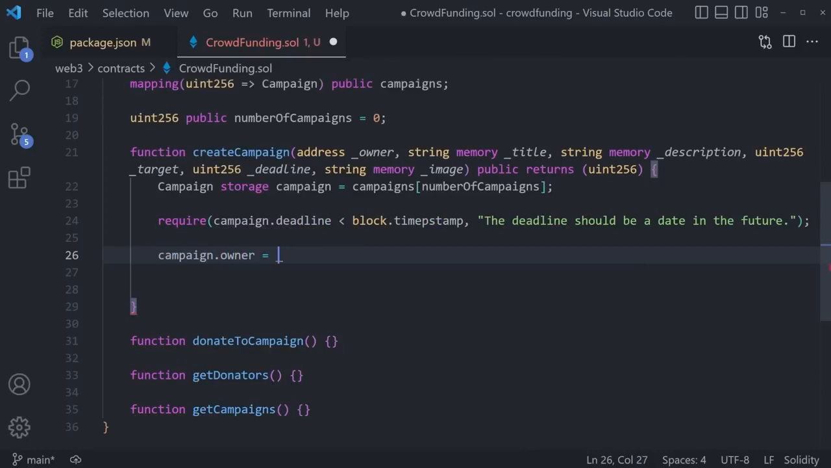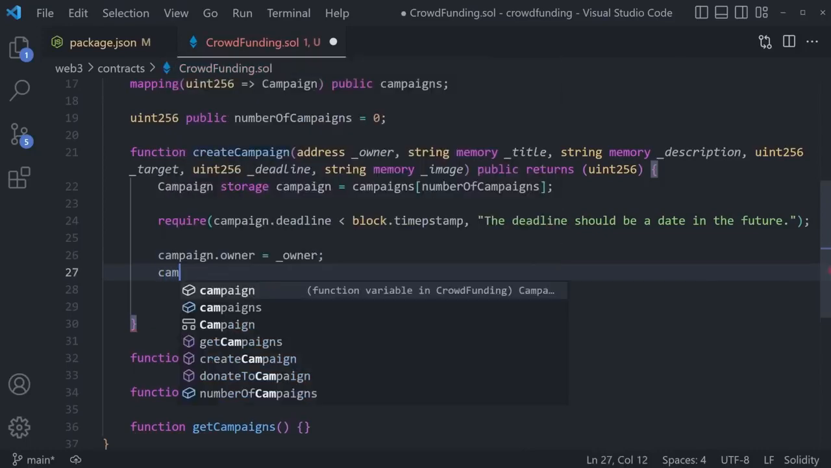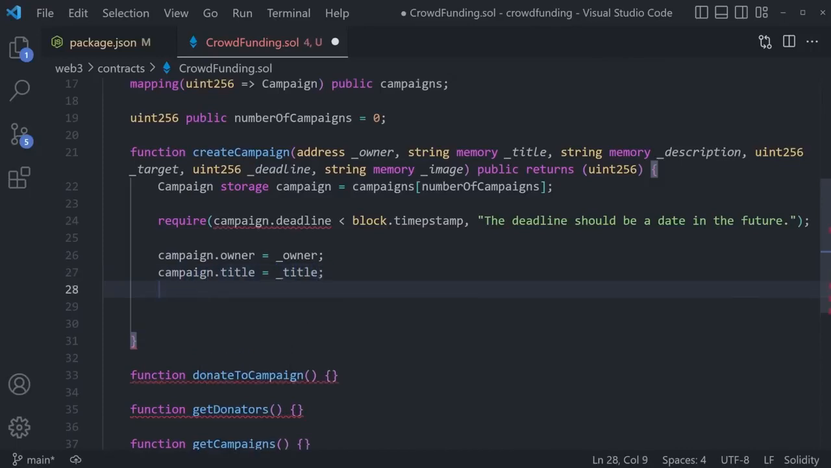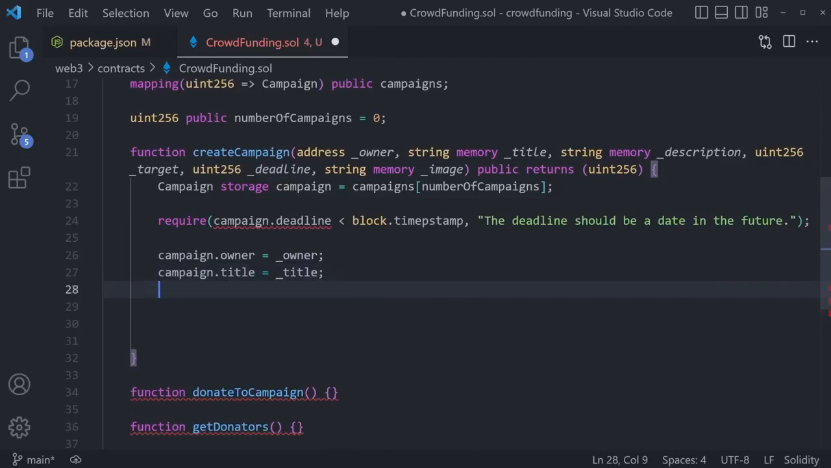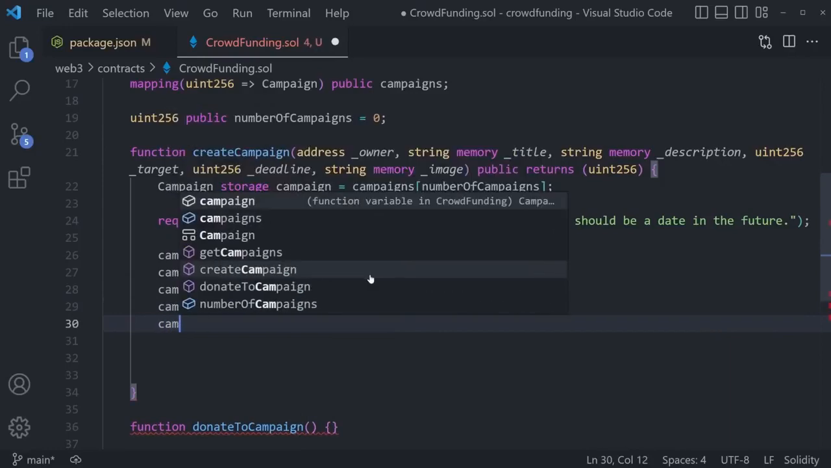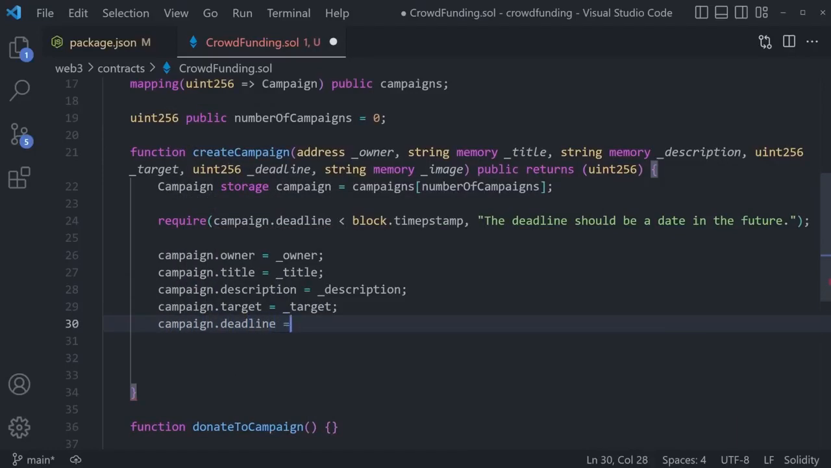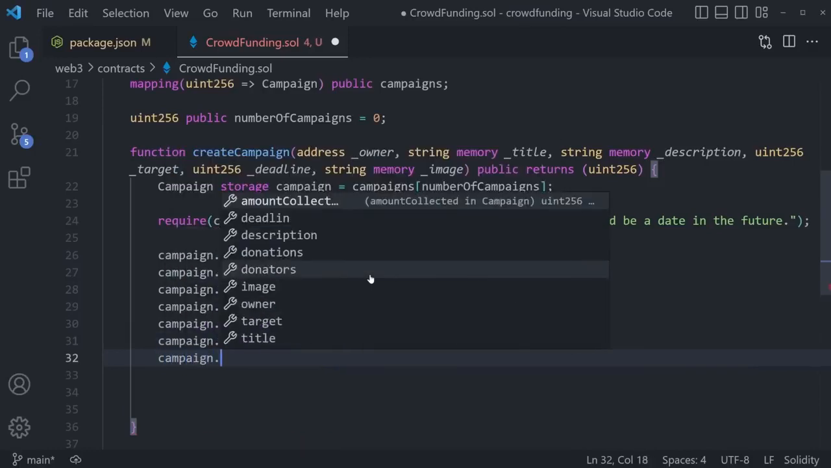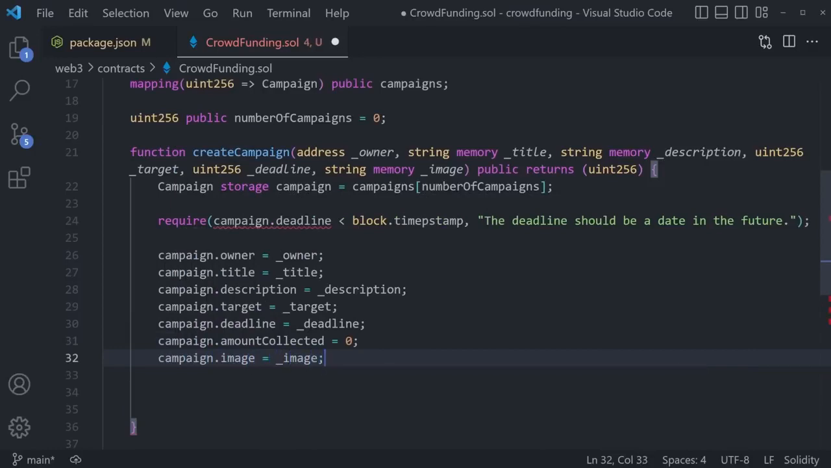campaign.owner is equal to _owner. We can also say campaign.title is equal to _title. Notice how we started filling up our campaign. We can say campaign.description is equal to _description. Campaign.target is equal to _target. Campaign.deadline is equal to _deadline. Campaign.amountCollected is equal to 0 at the start. And campaign.image is equal to _image.